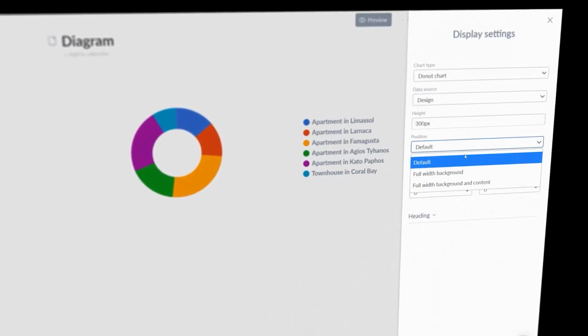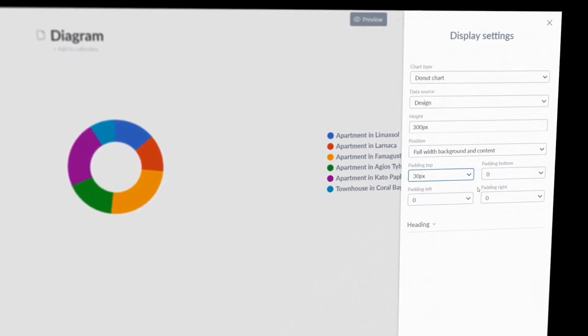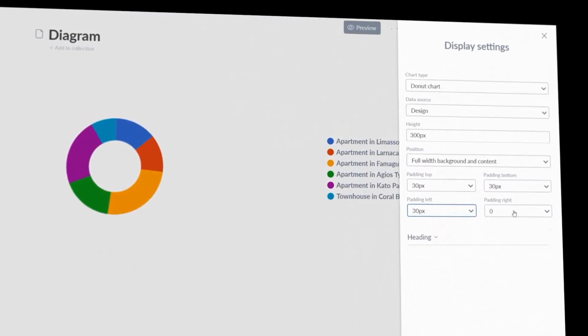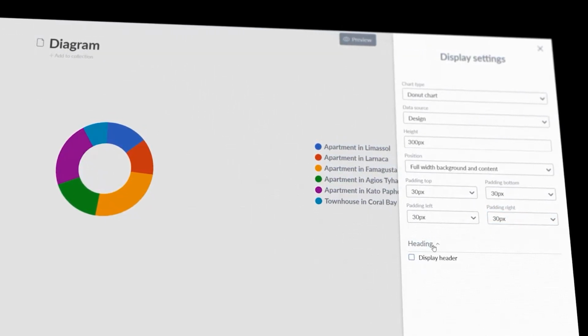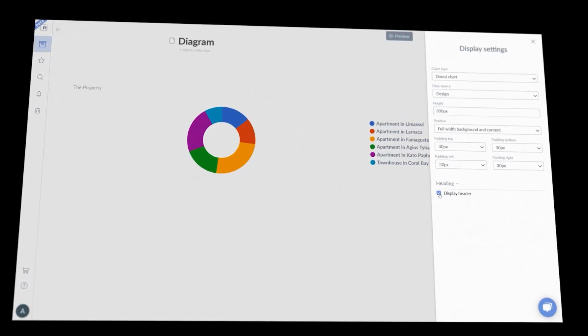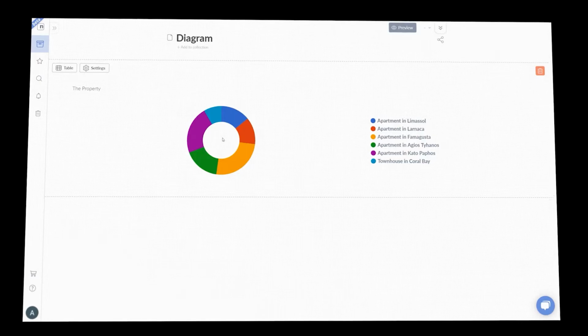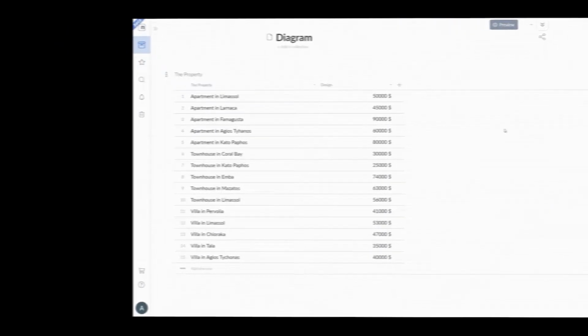Next, there is the block with settings for height, content position, and paddings. The algorithm of settings here is the same as with the block of advantages or library of blocks. In this section, you can remove or add the title of the diagram as well by immediately checking the corresponding box. And to return to the table mode, you can press the similarly named button Table.